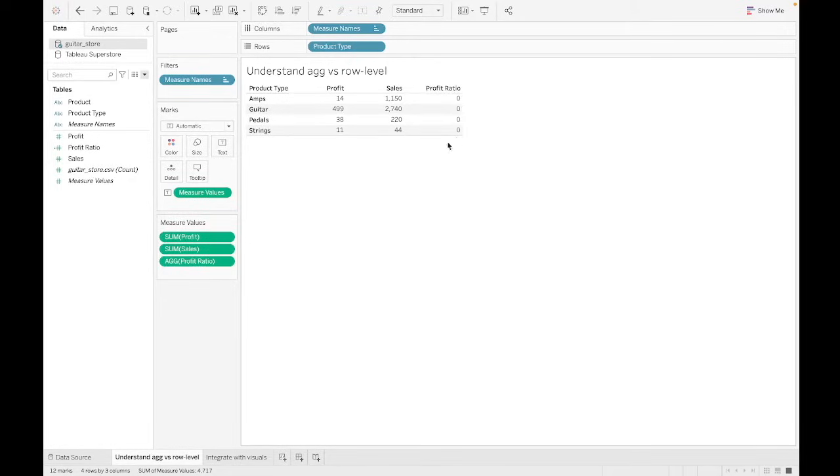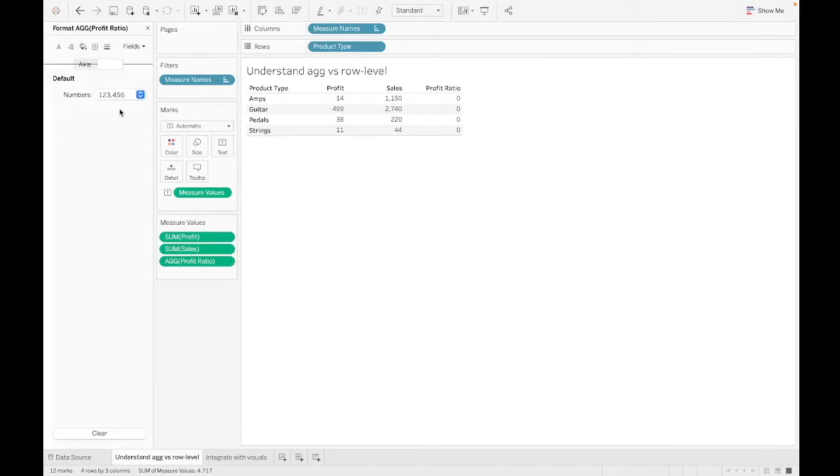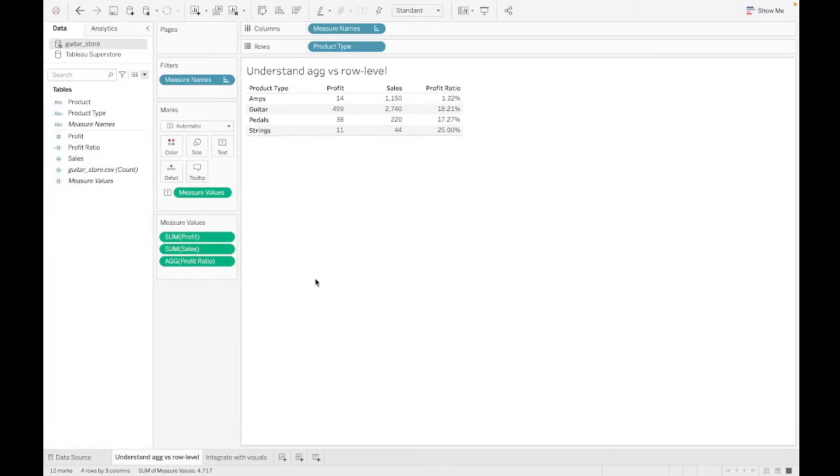Now, why is this showing up as 0? That's because we just need to format this to be a percentage if we'd like to see those numbers. These are in decimal format, so 0.18 is 18%. So let's just format this to be a percentage so we can see the numbers that we expect to see. And now we see 14 divided by 1150 is actually 1.22%. And we can see for all these other combinations of profit and sales that we get the correct profit ratio. Indeed, 11 divided by 44 is 25%. So now we get the correct numbers.